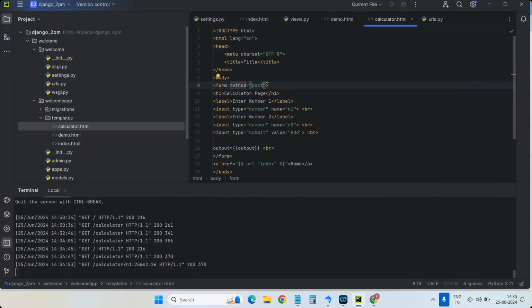Let's see what are the types we have in our method. Using tags and openings are very much important in HTML. Okay, don't forget to open or close the tags.